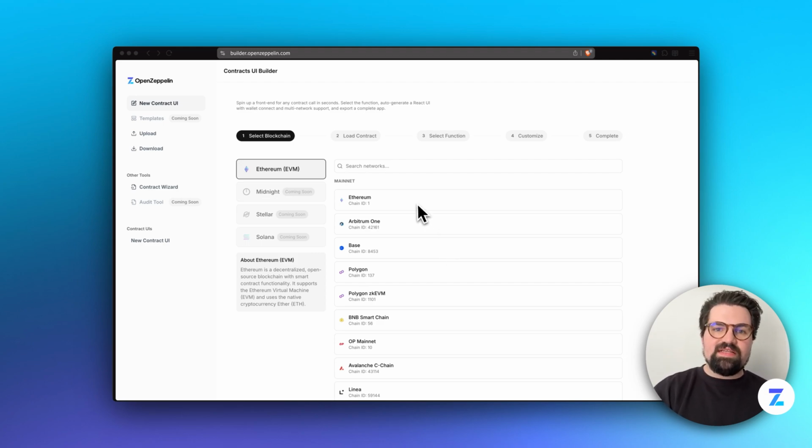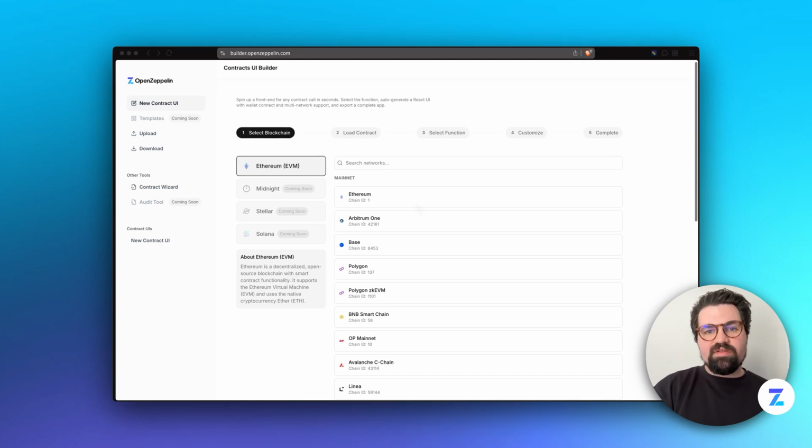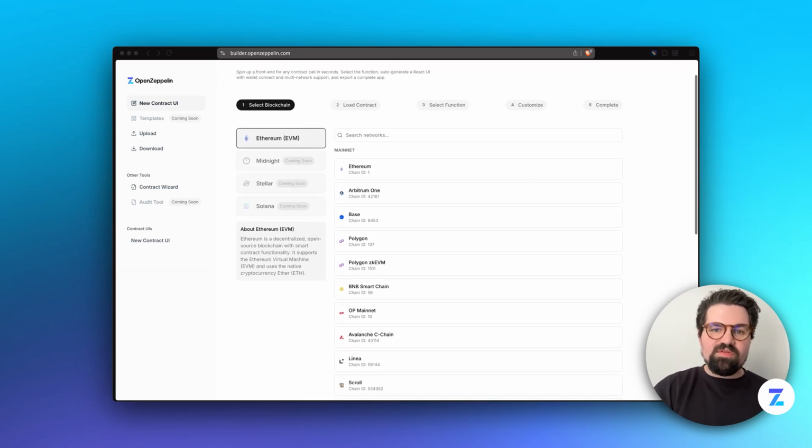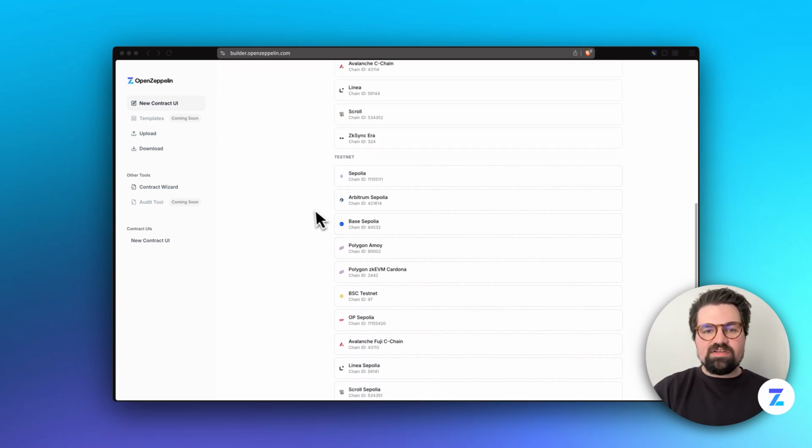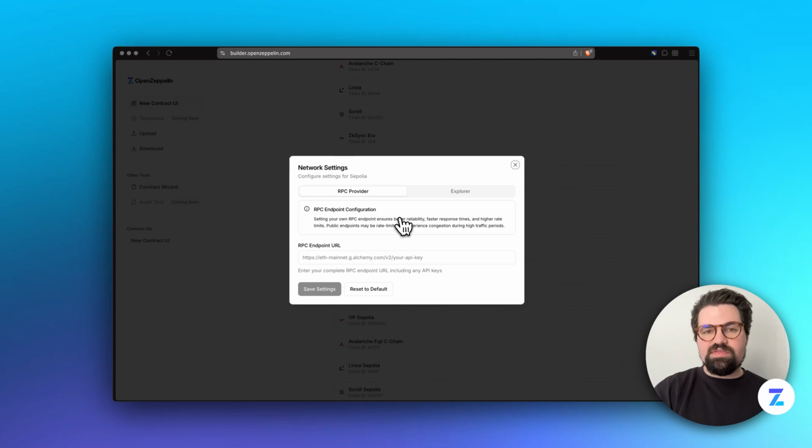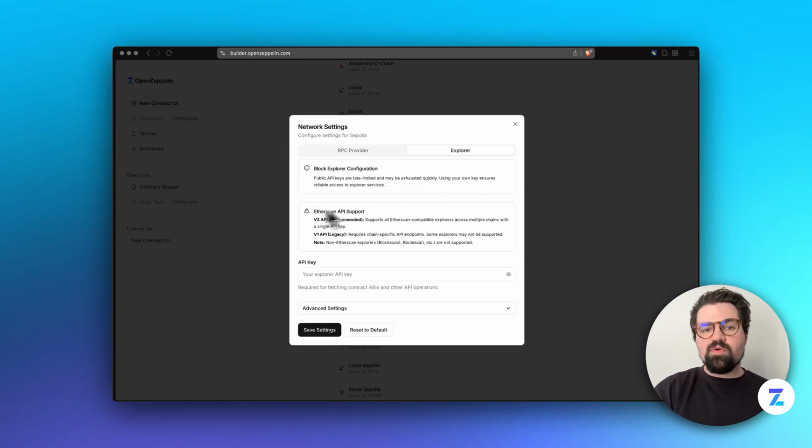First thing you do is go ahead and select your network. Right now we currently support EVM chains, but we'll have more in the future. I have a contract already deployed on the Sepolia testnet, which is what I'll be choosing. With each of these networks, you can actually customize these to use a custom RPC provider or a custom block explorer, which is used to pull the ABI from the contract.